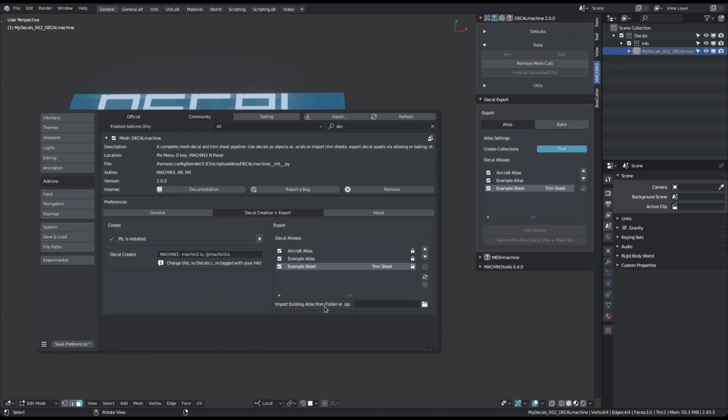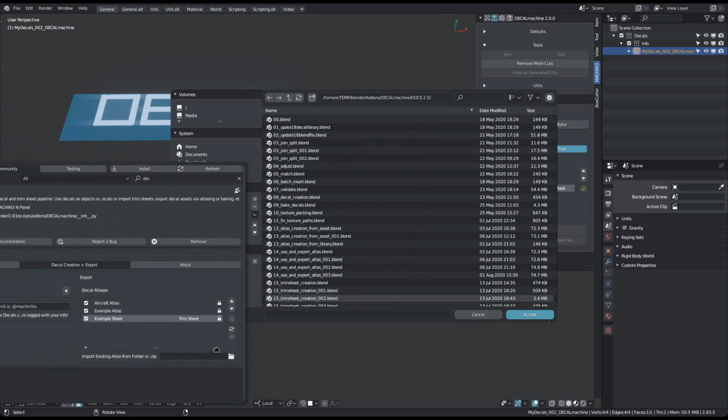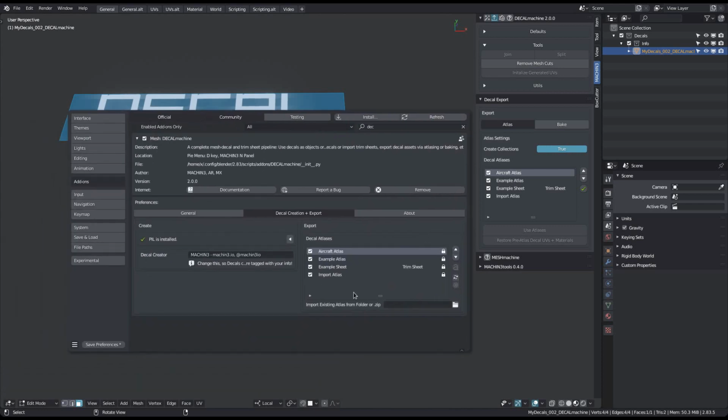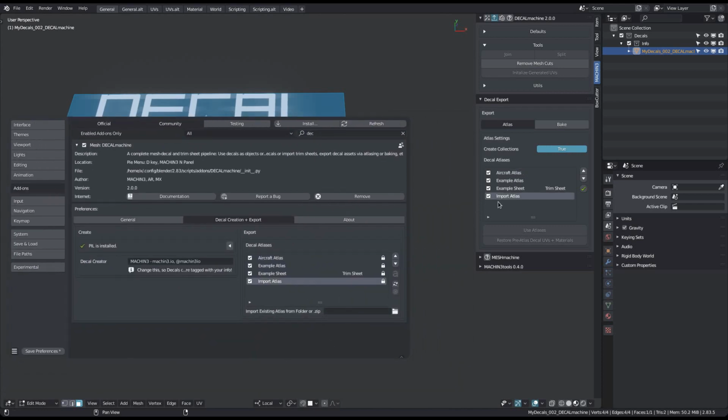And just like you can import decal libraries and trim sheets, you can also import atlases. Note that you still need to have the decals used in the atlas, in some of your libraries, to actually make use of it when exporting.